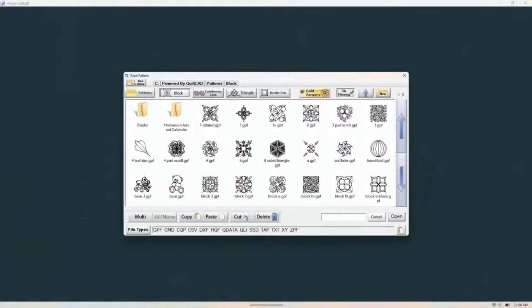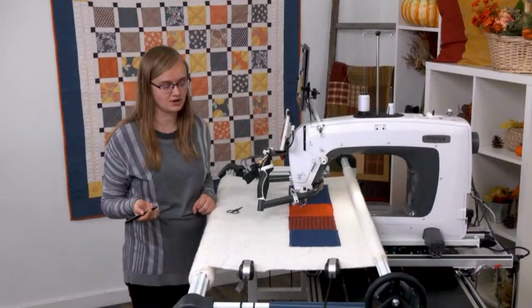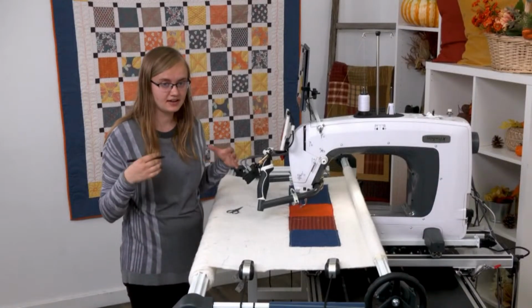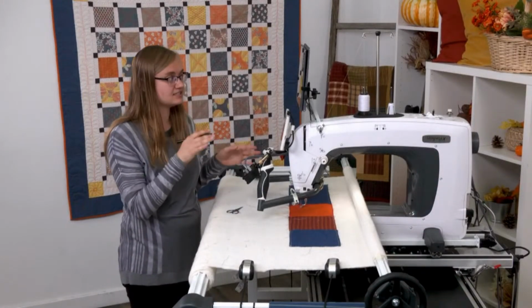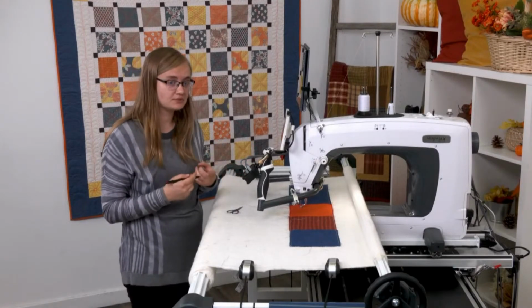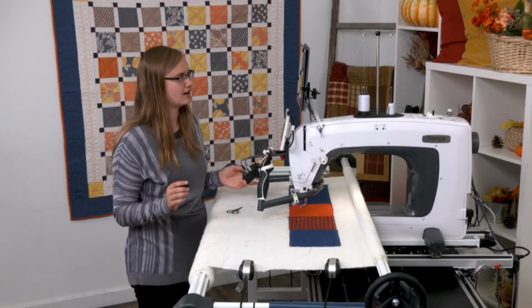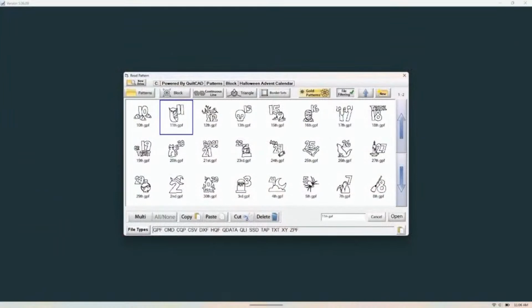Okay. I put all of these Halloween designs in a folder called Halloween Advent Calendar. And if you don't have QCT and you still want to try this project, I'm going to provide these designs as a print that you can print off, and you can use Pounce or you can follow with a laser. There's a lot of different ways that you could try and do this project.